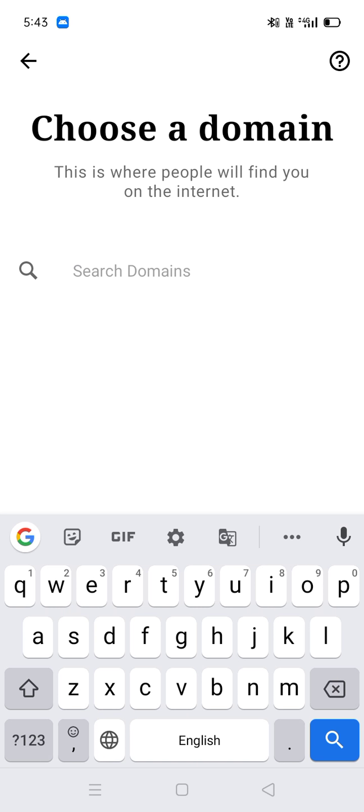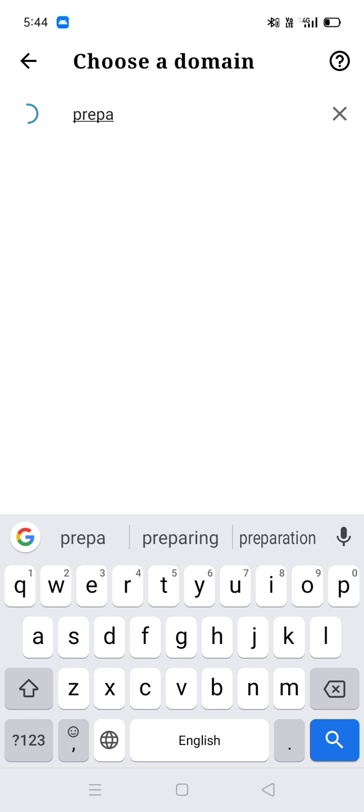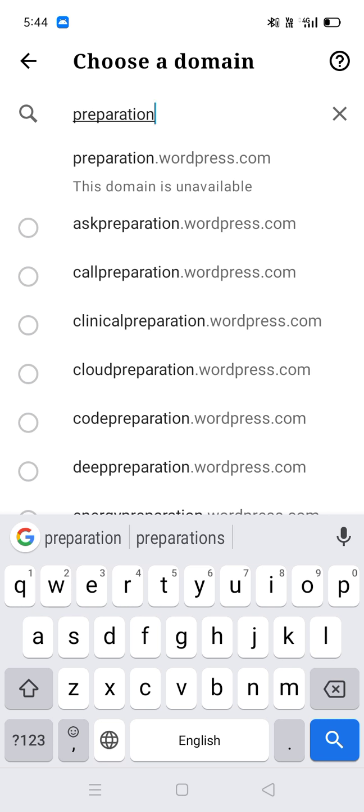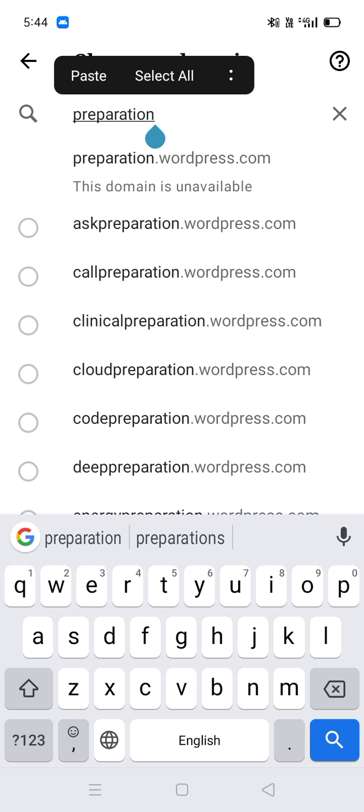Search domains. You have to search for the domain you want to go with. Like, if you are starting a blog for preparation purposes, how can you start? Let's take preparation. Okay, let's say take preparation only. This is unavailable, so some other guy is using this wordpress.com domain. We need to change it.